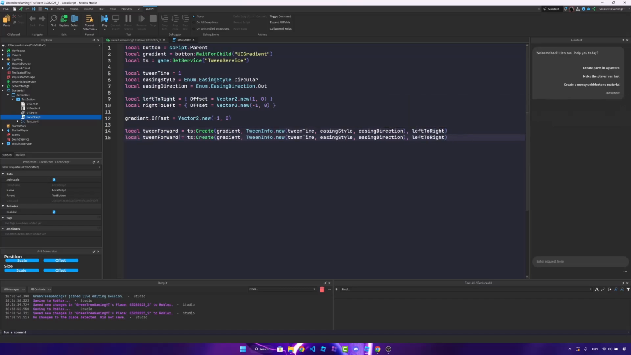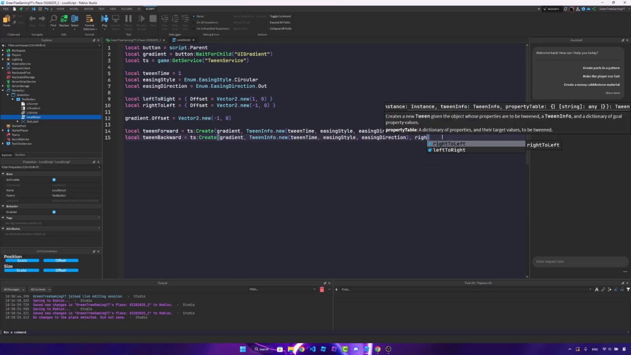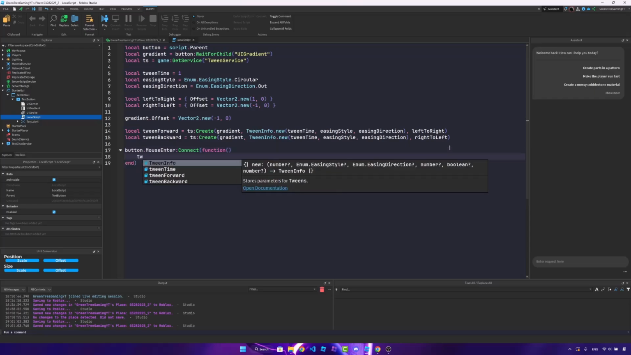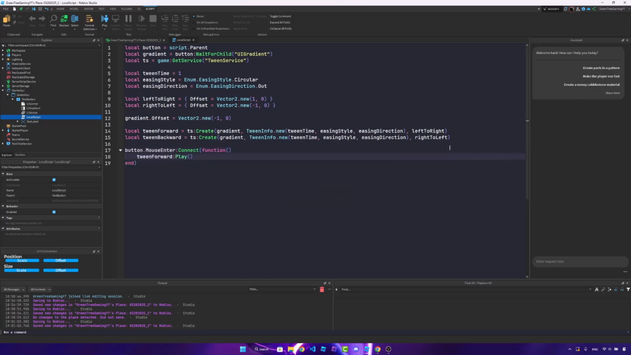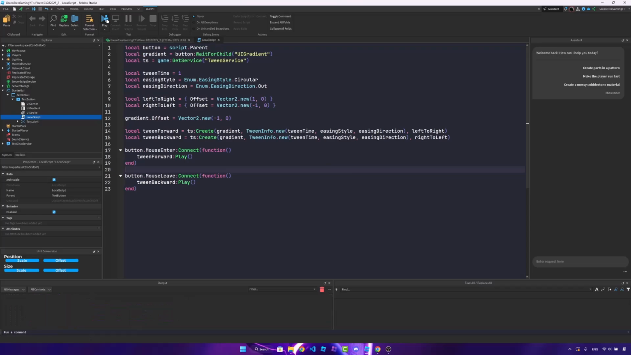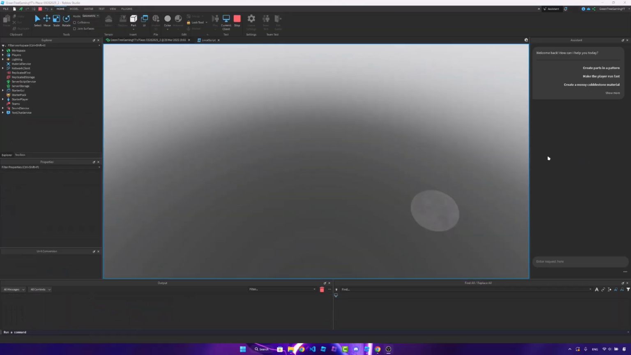I'm going to duplicate this. Let's make this tweenBackward. And the only thing we want to change is make this rightToLeft, just like that. Now we need to get the hover effects. So button.MouseEnter is going to be a new function, and tweenForward:Play, and button.MouseLeave. So we're checking when the mouse enters and the mouse leaves. If it leaves, we'll set the tweenBackward to play. And so overall, this is a very short script, nothing very complicated. We can actually play the game and test this out right now.